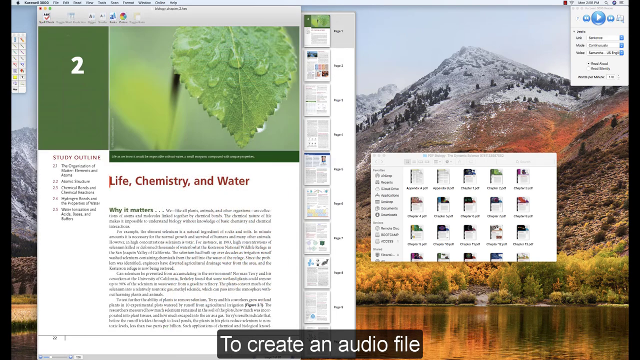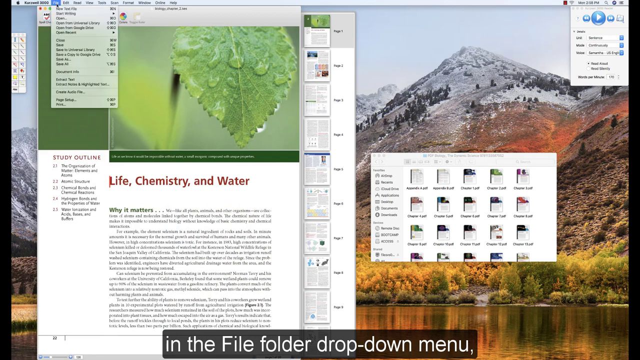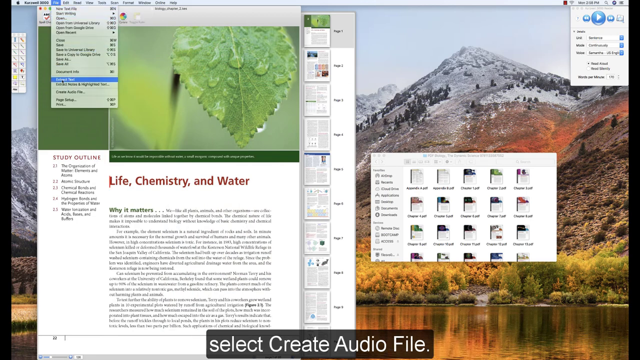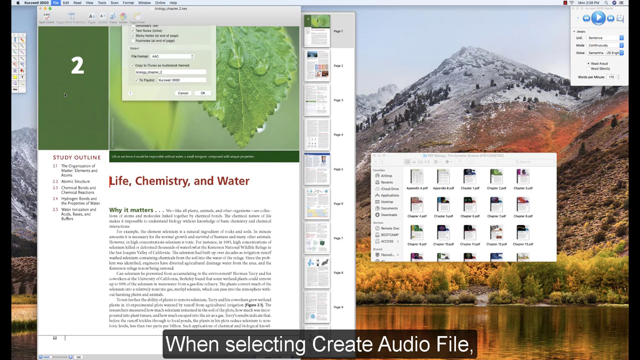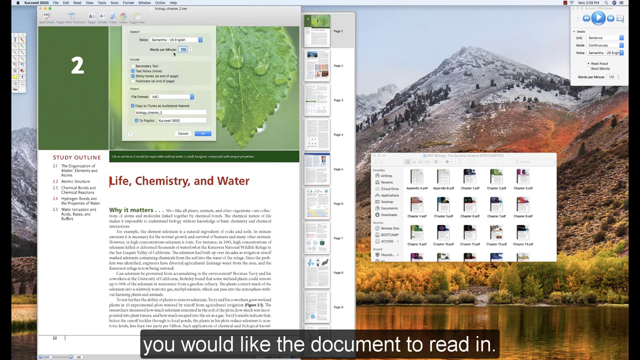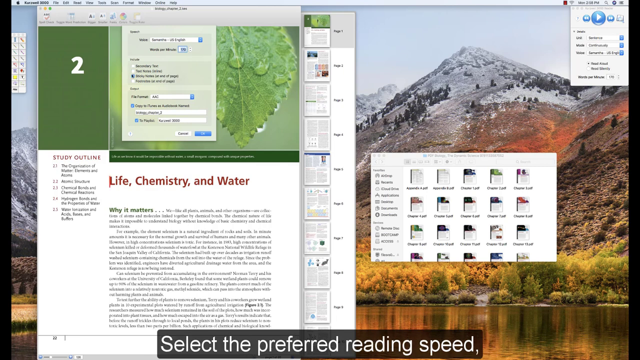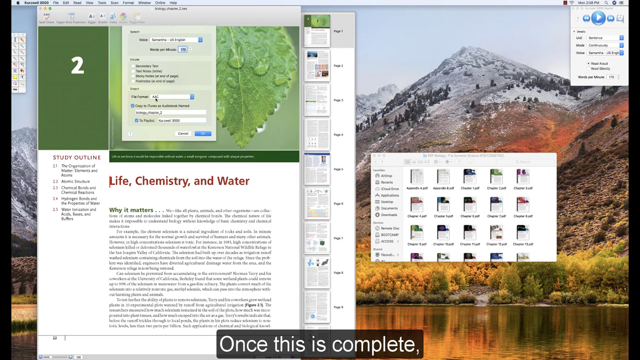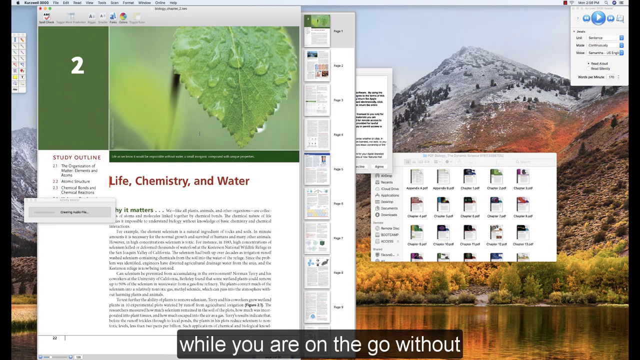To create an audio file, in the File drop-down menu, select Create Audio File. Once selecting Create Audio File, select what language and voice you would like the document to read in. Select the preferred reading speed, select File Format, and Location. Once this is complete, select OK and your audio file will be created. You can then listen to your book while you are on the go without using the whole application.